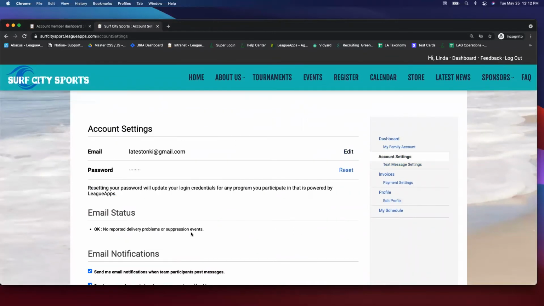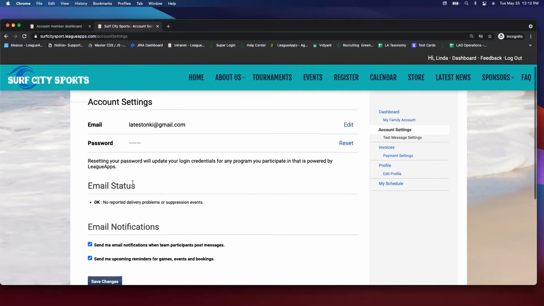Account settings. This is where they can change their email, their password, and then they can check their email status. So this question comes up a lot where a parent will reach out to an organizer and say, hey, I'm not receiving any of your emails. This is like the first place that you need to check. Their email status is very likely not okay. It's probably set to a bounced status or even unsubscribed. Let's say they accidentally clicked unsubscribe one day and just never resubscribed. This is where you would be able to tell what's really going on with their email.